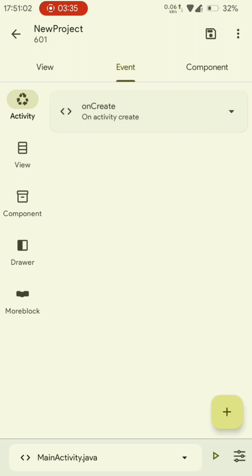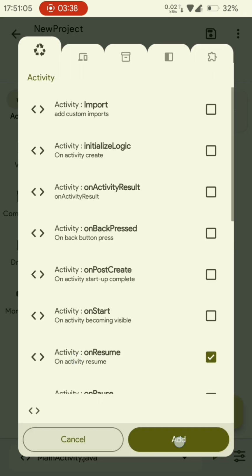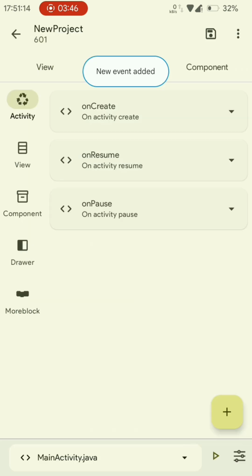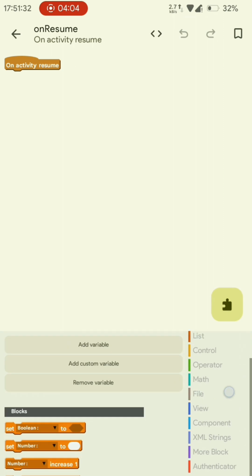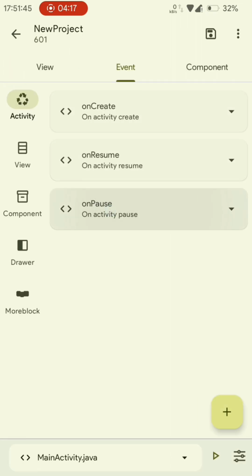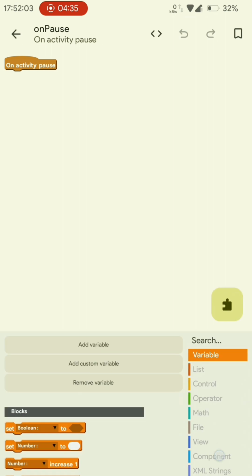Back to activity. Add on resume event. Add on pause event as well. In on resume event, let's add refresh more block. Then in on pause event, add timer cancel block.